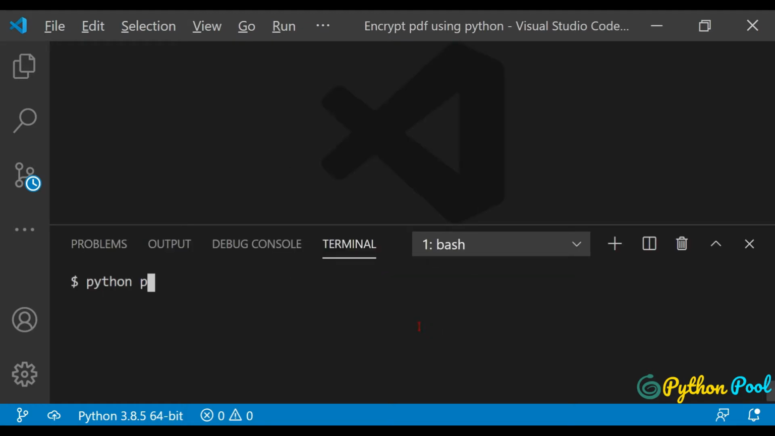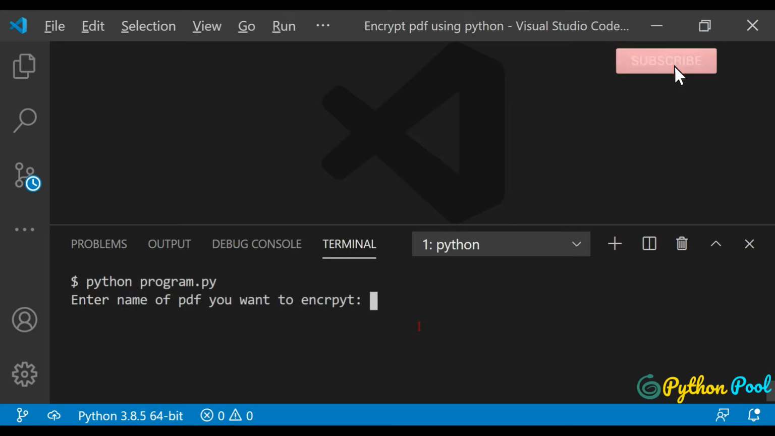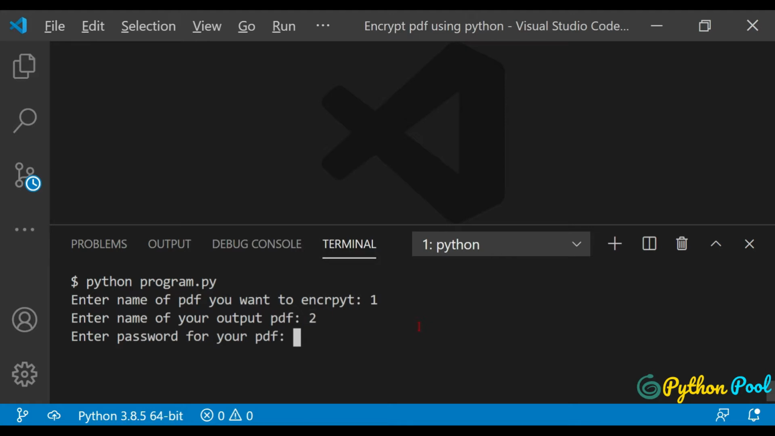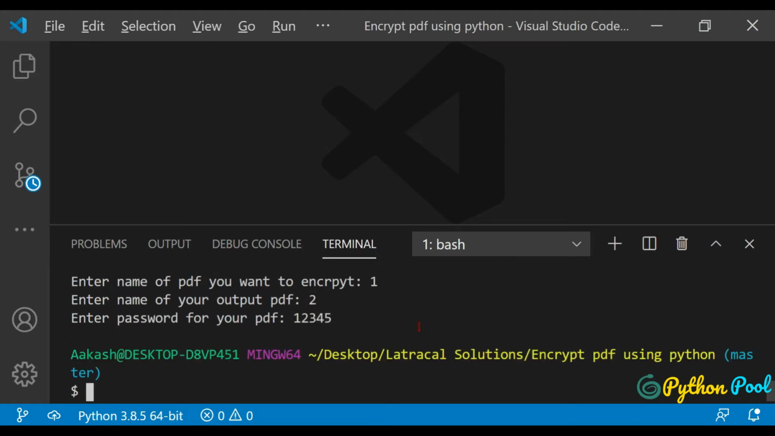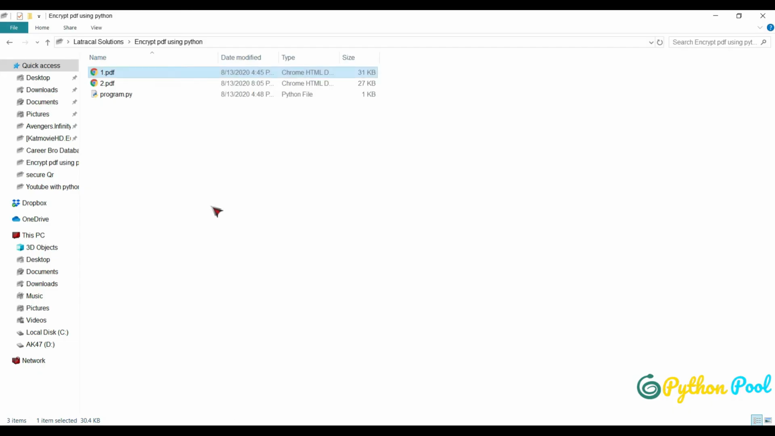Once you run this program, it will ask you which name of the PDF you want to encrypt. I'll say, what's the name of the PDF? That is 1. I'll say 1. And my output name should be 2. And the password, let me say 12345. And the moment I hit enter, it will generate another PDF in the same directory.